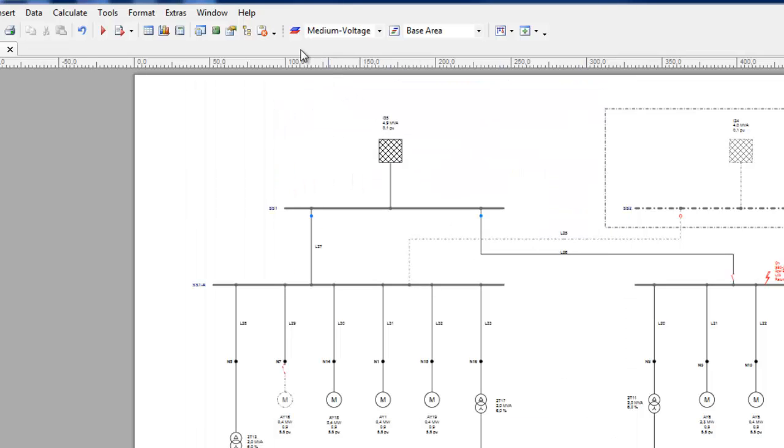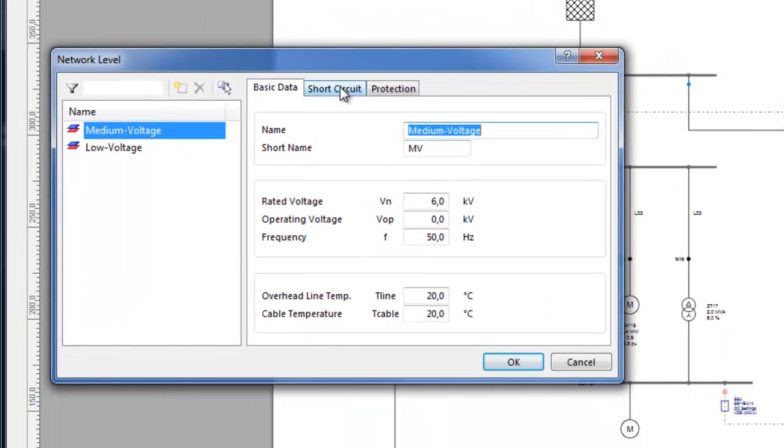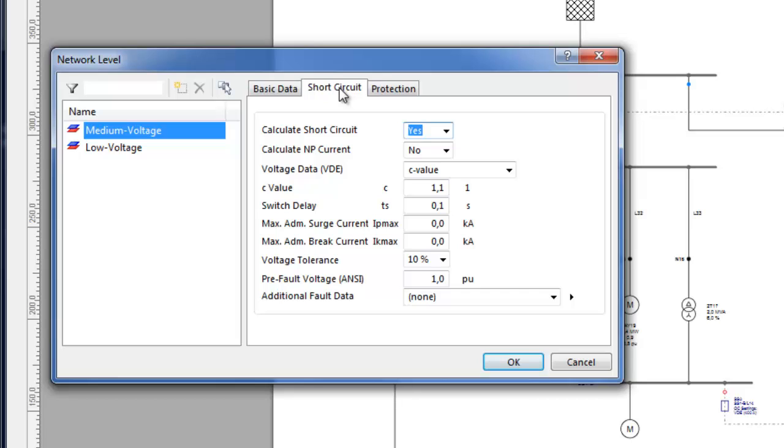Further short circuit settings can be defined at a network level, under Network Level Short Circuit. Short circuits are simulated at nodes in PSS SINCAL. Set to Yes to turn on the simulation of short circuits for all nodes at this network level. To calculate the neutral point current, turn this flag on.